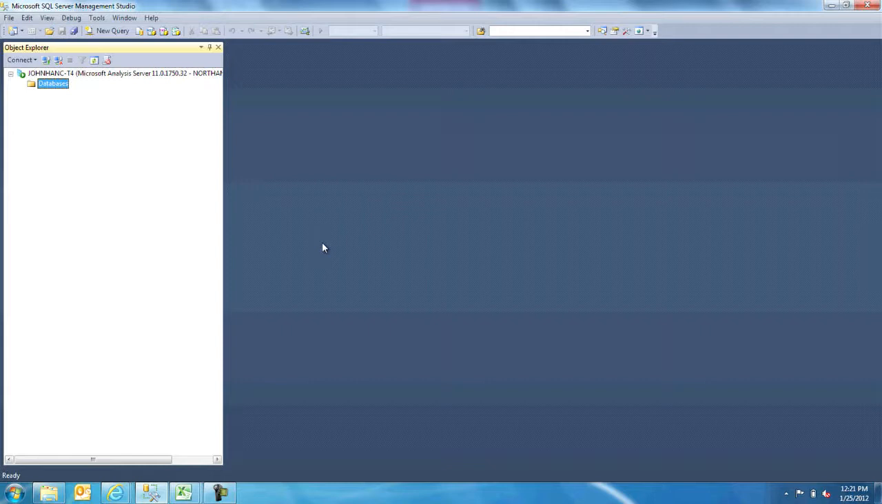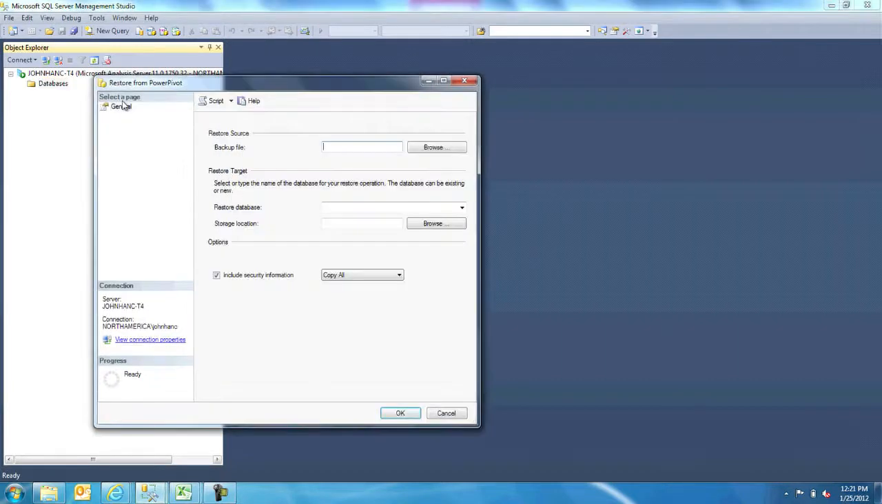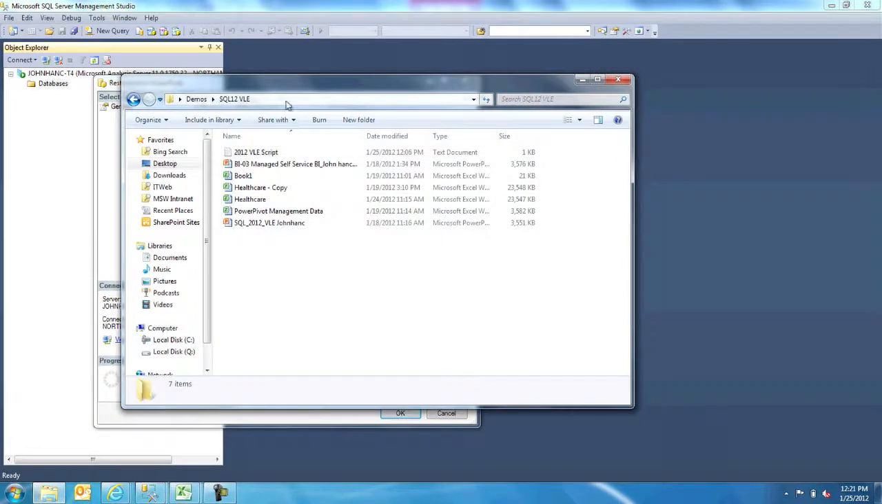So what I can do is I've got an Analysis Services server running here, and I'm using SQL Server Management Studio. And what I can do is actually go into the management experience and restore directly from a Power Pivot workbook. Just like I would do for a backup of an Analysis Services database, I can actually go and use a Power Pivot workbook on my desktop to restore as a database in the Analysis Services server.